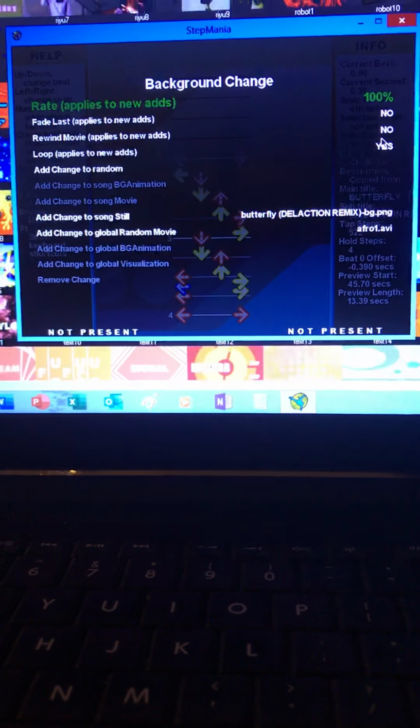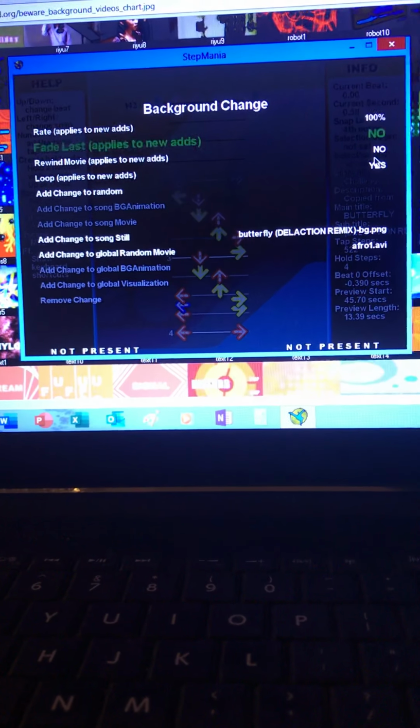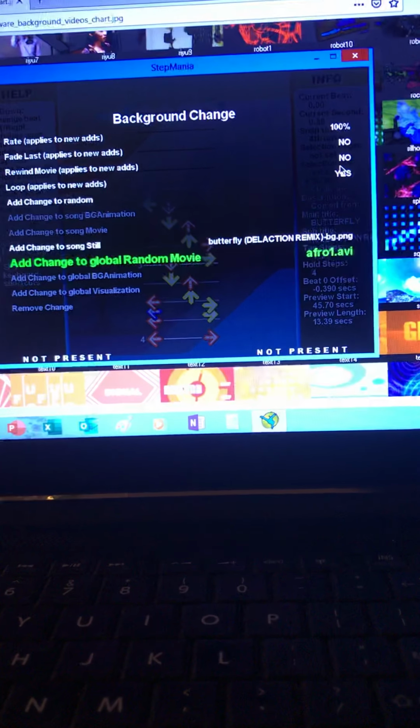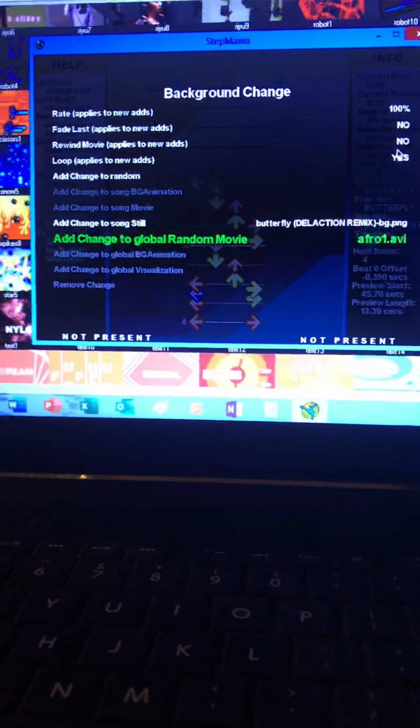And now you've got all these options here, and I'm obviously going to have to go one by one and explain what all of these are. But first things first, down here are all of the background clips that we just downloaded into the StepMania program folder. And now this is the really frustrating thing.